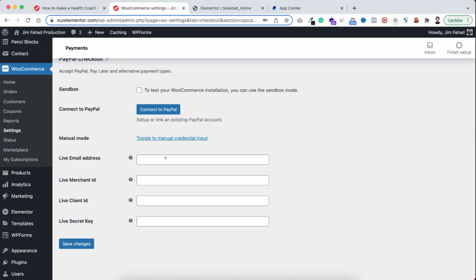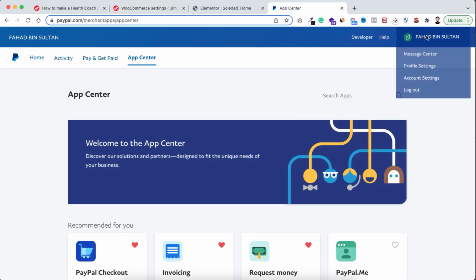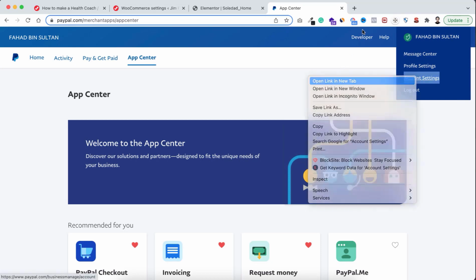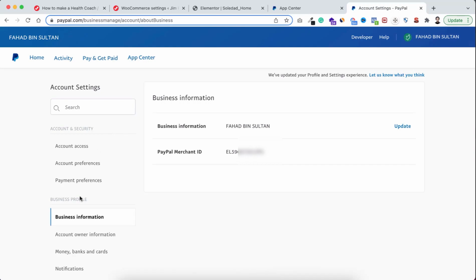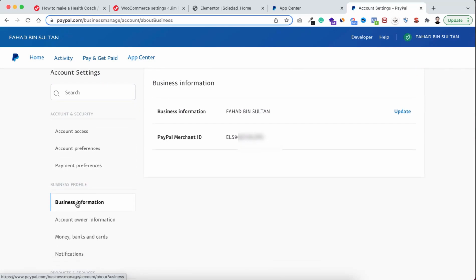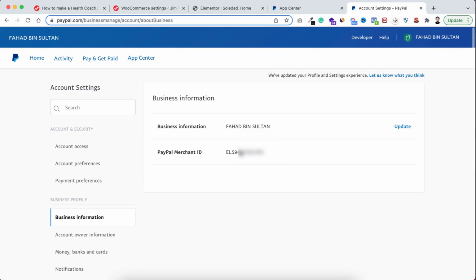Here I'm putting mine. Then you need to put your merchant ID within this field. So if you wonder how to get your PayPal merchant ID, just log in into your PayPal account. Then from top right corner, if you hover over on your name, from there just click on account settings. I'm opening it from a new tab. Then from this page on the left, click on the business information. Now you can see your PayPal merchant ID here. So I'm just copying it. Let's copy it from here.